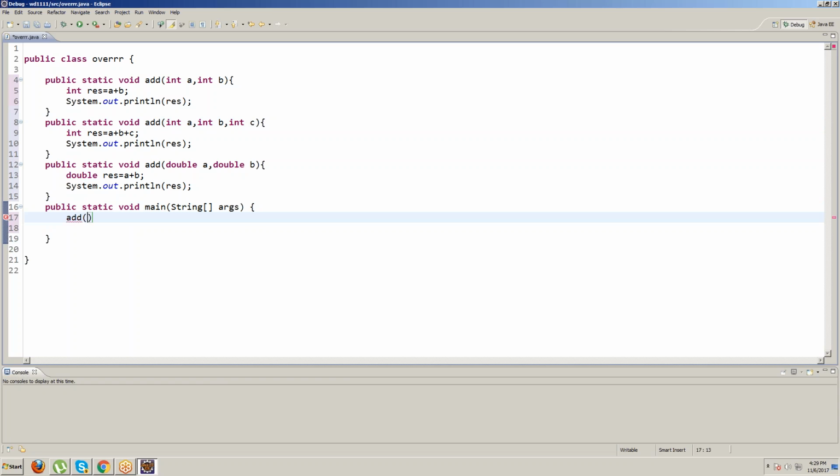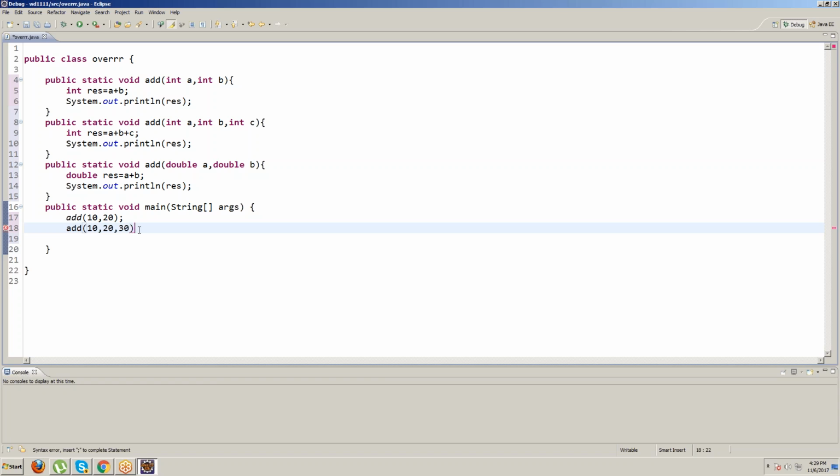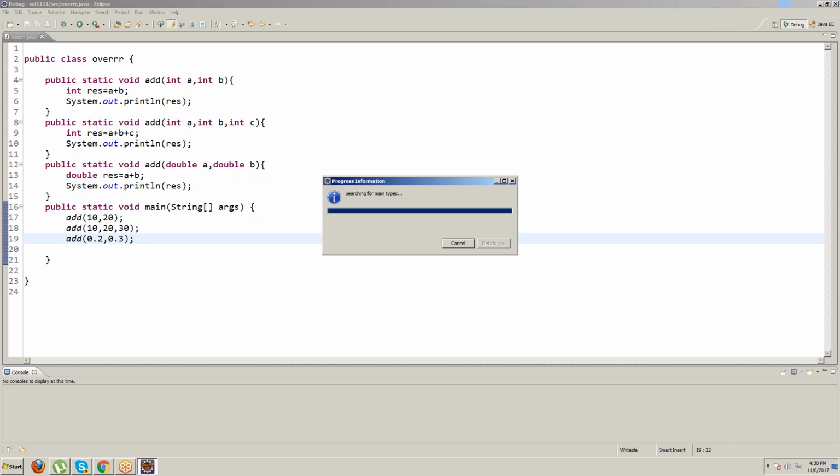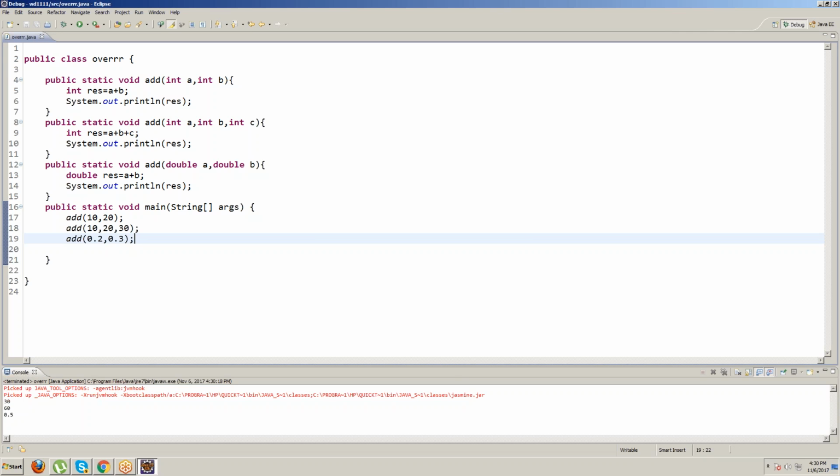Add 10 comma 20. It will execute the first function. Add 10 comma 20 comma 30. It will execute the second function. Add 0.2 comma 0.3. It will execute the third function. Save, click on run. 30, 60, 0.5. This is the overloading concept.